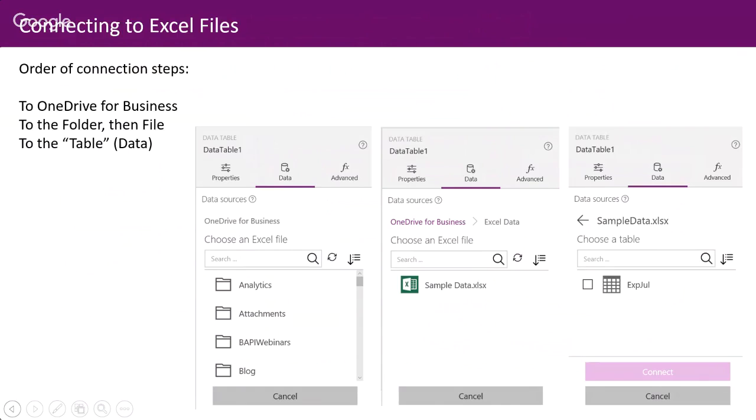So when we connect to data in Excel, we have to first pick a cloud storage location. In my case, I've picked OneDrive for Business, but you could pick Dropbox or something else, whatever cloud storage location you have, and you prepare your Excel file and upload it there. Then when you make the connection, you're going to connect to that storage location first, which will give you visibility to the folders there, which when you dive into those, the files, and then when you click on those Excel workbooks, you will get a list of all the tables.